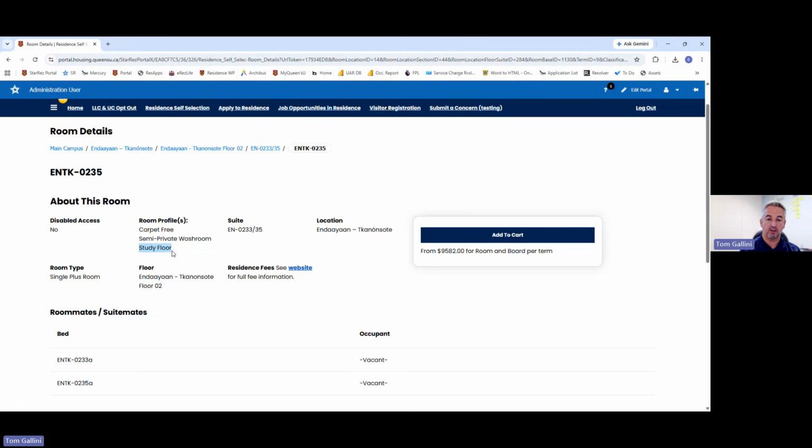There is a room change process that opens in early to mid-September. We do prioritize health and non-health accommodations in that, so just be aware of the room that you're picking.